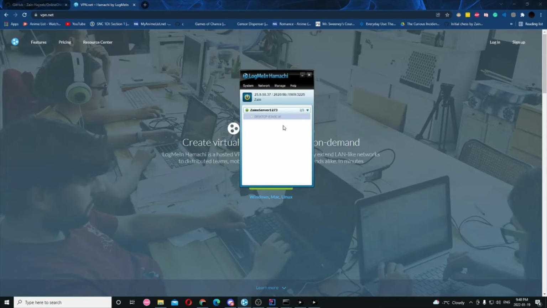Now, Hamachi is a little weird because you have to make sure that it's actually not being blocked by your firewall. So sometimes some people have it. You can check it yourself. Just go to your firewall and check to see if LogMeIn Hamachi is being blocked. Because if it is being blocked, this won't work.